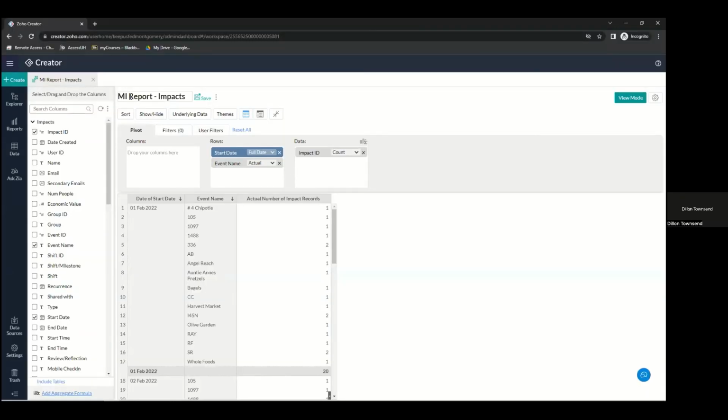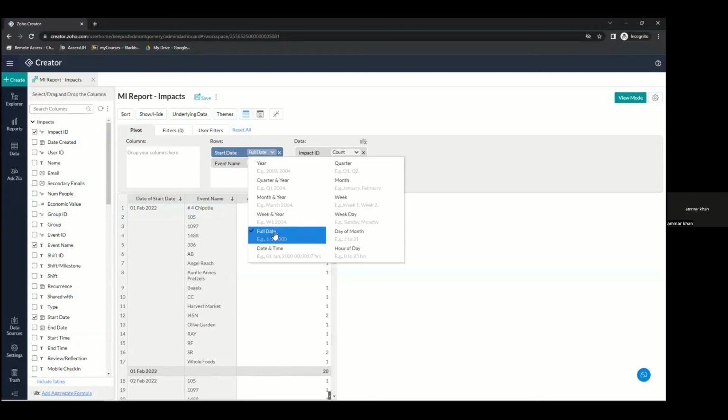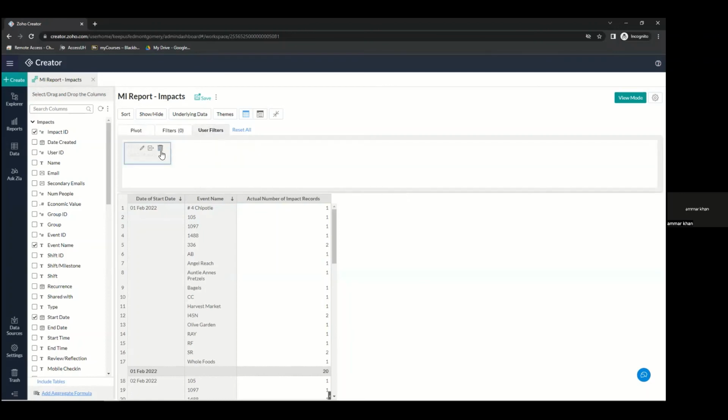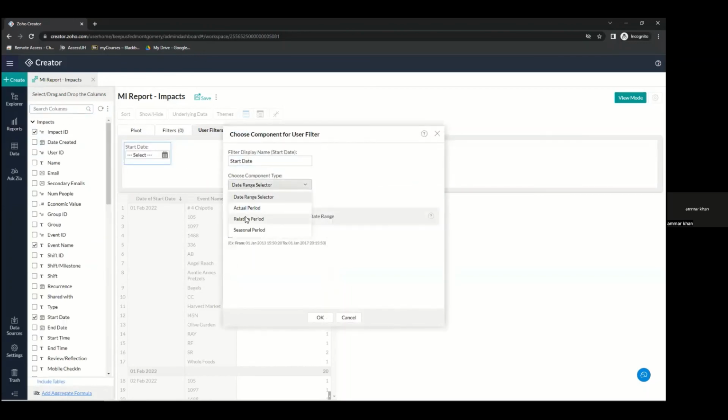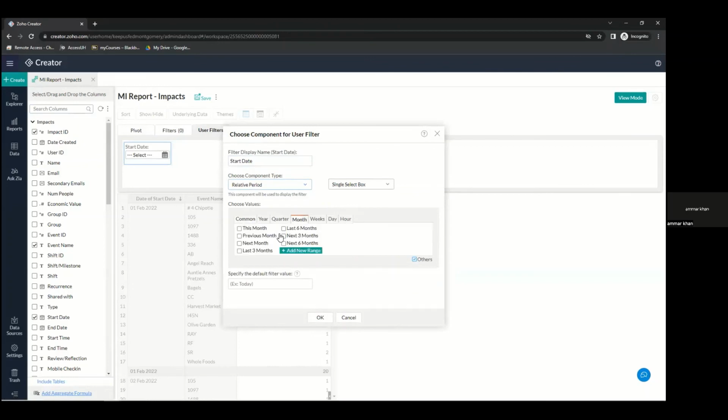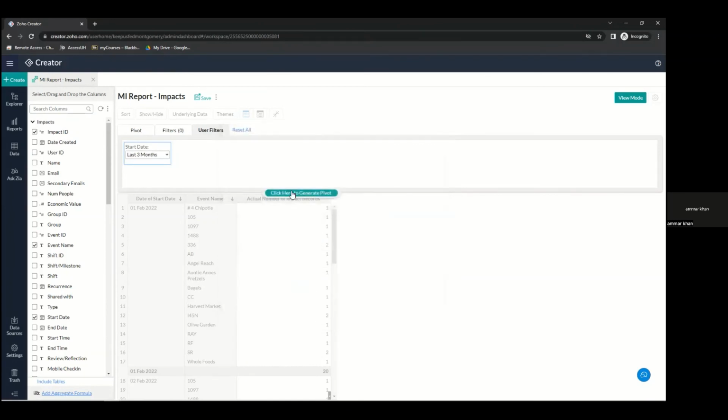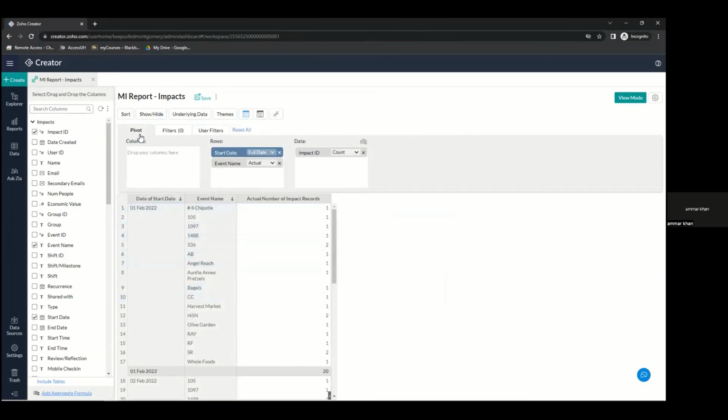So this is going to be the MI report for impacts, and this report is showing the actual number of impacts in the impact file. How you make this is by adding a start date and an event name to the rows section and the impact ID to the data. You're going to want to choose the full date option for the start date and use a filter for the last 3 months for the start date, like this. I'm going to go to relative period again, month, last 3 months, and type that in here. And that should generate the correct information that you're going to need.